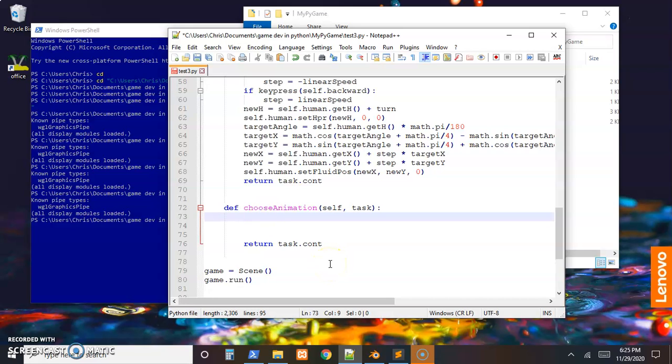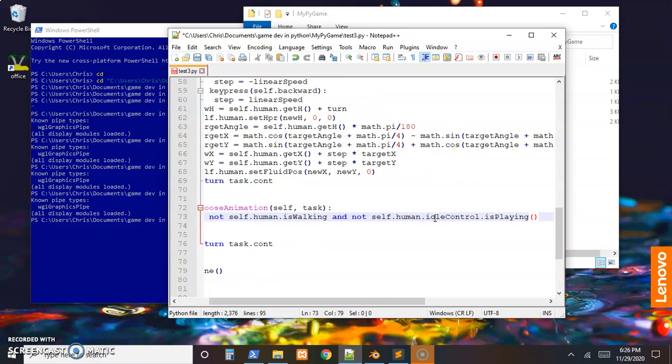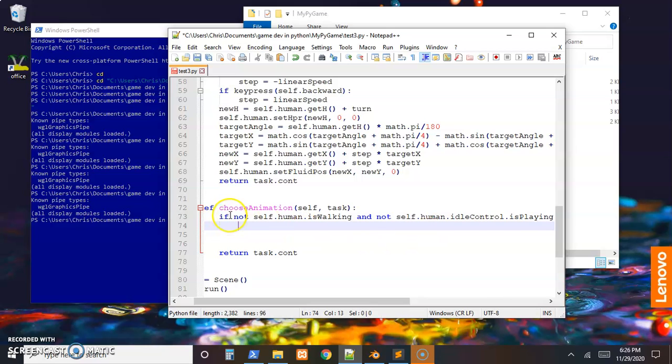So now what this needs to check is if we are transitioning to walking or not. So if not self.human is walking. So if is walking is false, that means we're standing still, and not human.idle control is playing, then we want to switch. So if we're not walking and the idle animation is not playing, then we'll call self.human.loop on the idle animation.